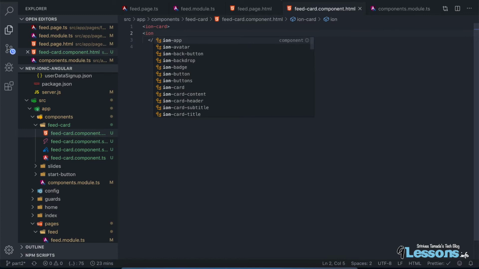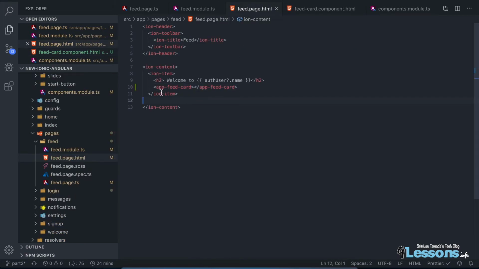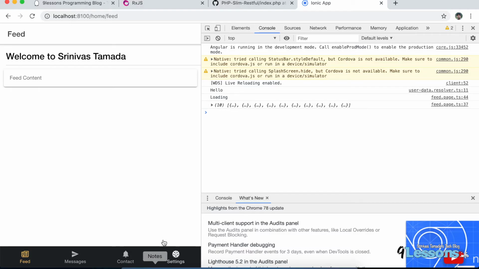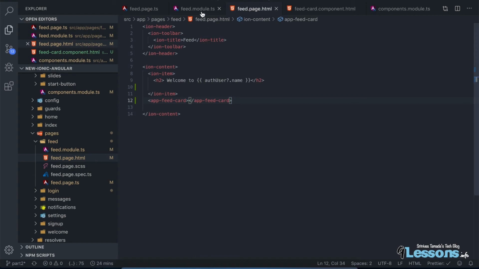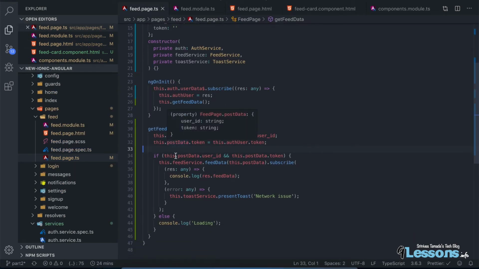I'm just giving Ion. So here I'm going to give feed content and make sure we import outside the item. So that's what we're getting here. So let's save it. And now if you look at this, this is the page, and we are making the call here and we are getting the data here, but this component is completely different.